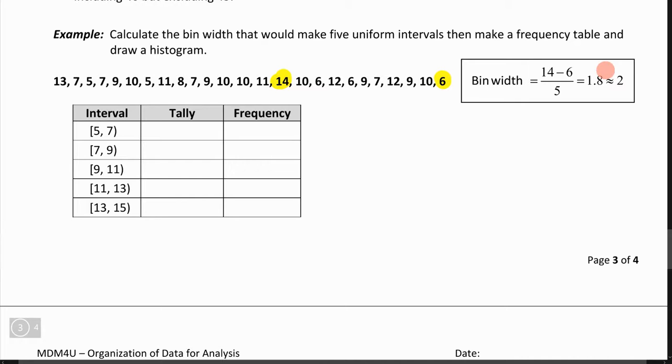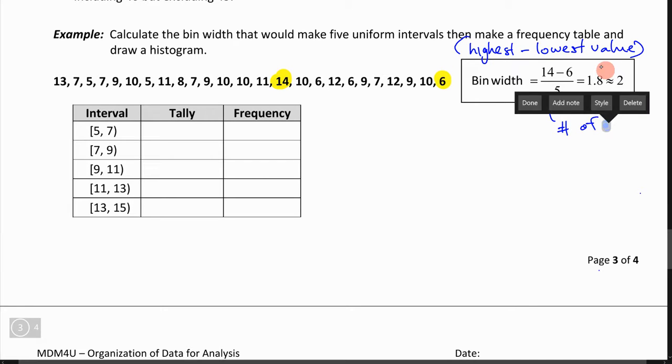So I'm just going to write a little note here. We're doing the highest minus lowest value on the top, and we're dividing by the number of intervals that we want. Okay, so the size of my interval is 2. You notice here in my table, I'm going from 5 to 7, 7 to 9, 9 to 11. The size of each interval is 2.